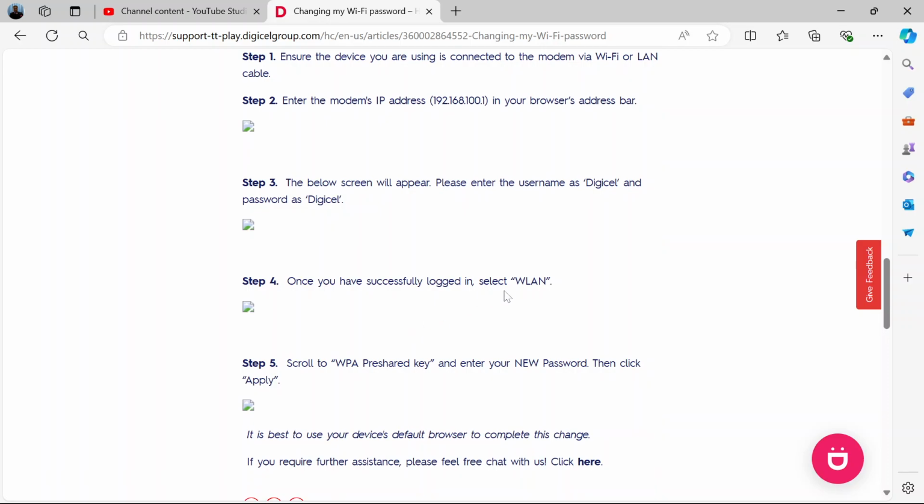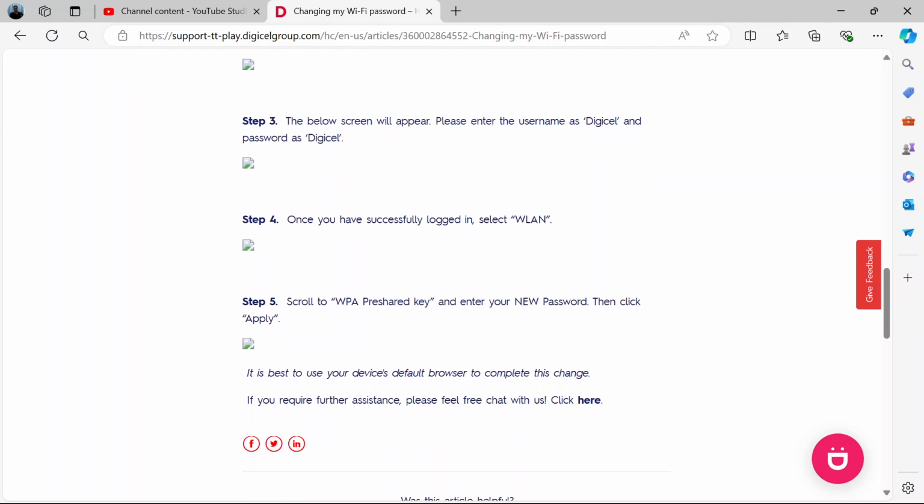Now when you log in, select WLAN. When you select WLAN, scroll up to WPA pre-shared key. And when you click that, enter your new password. After entering the new password, click apply. And that's it. Your password has been changed.